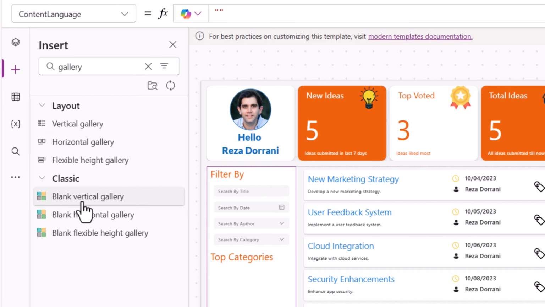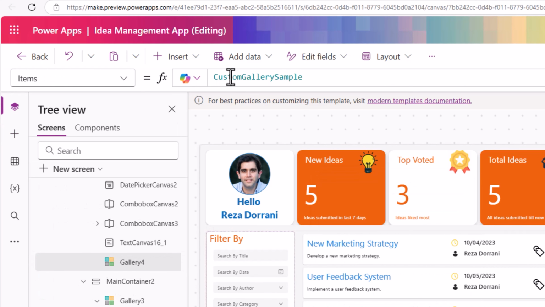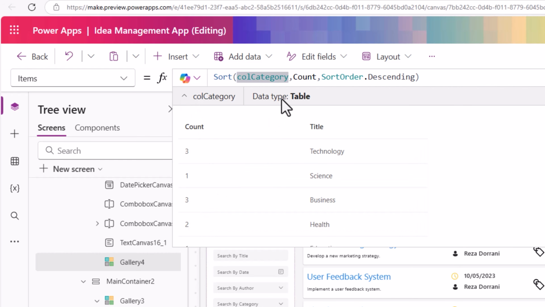vertical gallery. The items property of this gallery, I will set as follows. Sort my collection based on the count property in descending order. So the end result will be the categories that have the most counts will be right on the top.